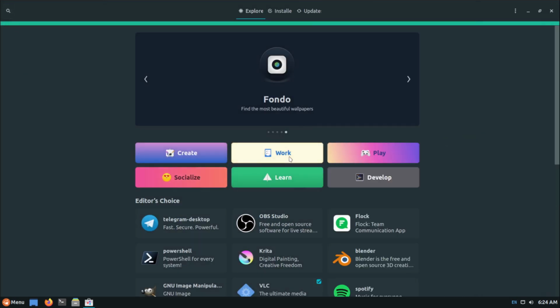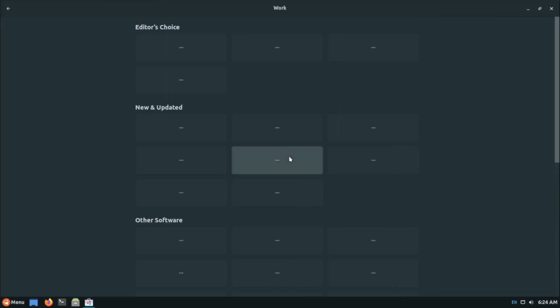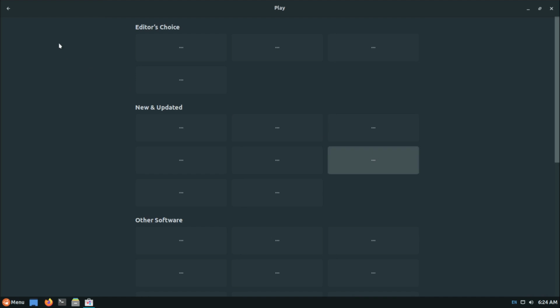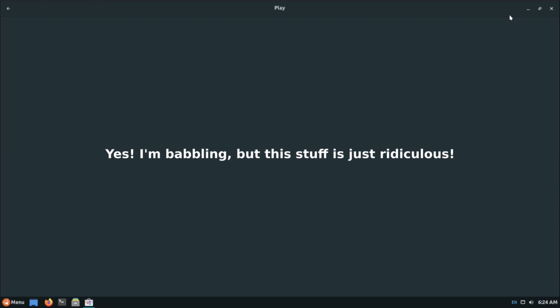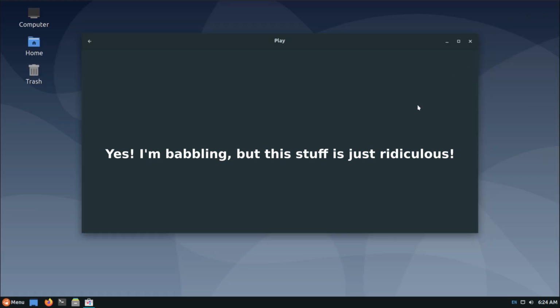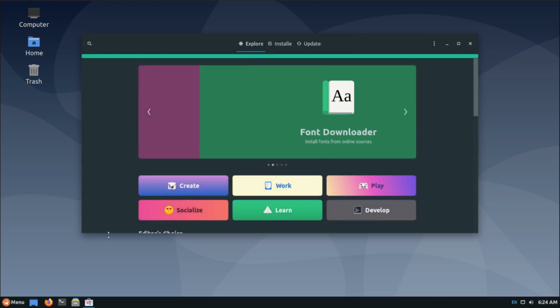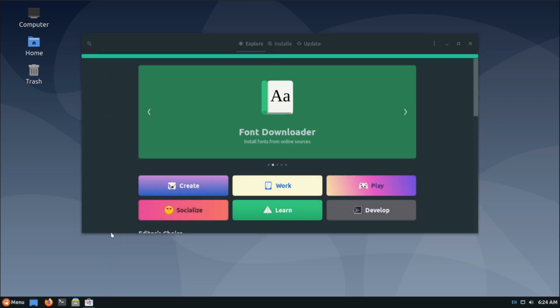So I'm not sure what's up with this. Here's work, play, and I've clicked on some of these a few moments ago. See, and it goes blank. So I don't know what the deal is with this, but it's something that the Ubuntu team needs to really look at. So I did want to show you this. I'd forgotten to show you this earlier, but yeah, this ain't good, folks.